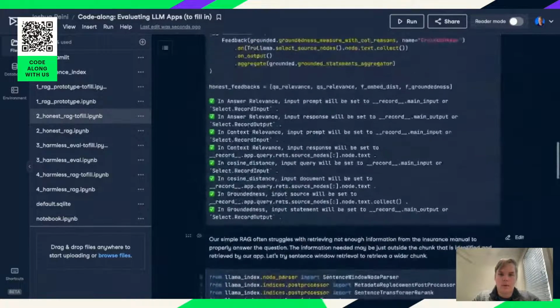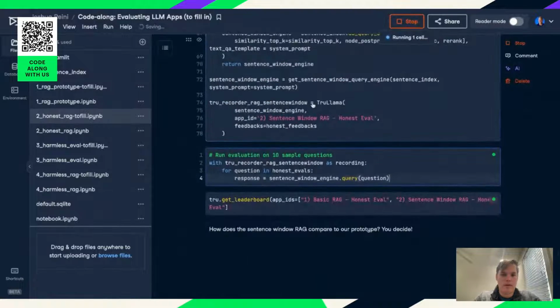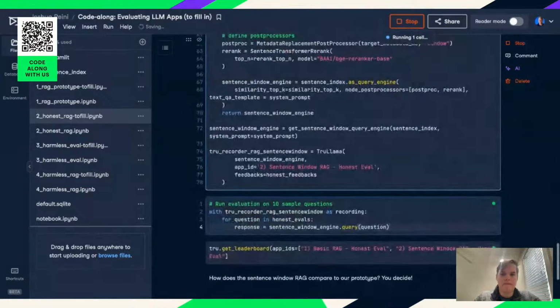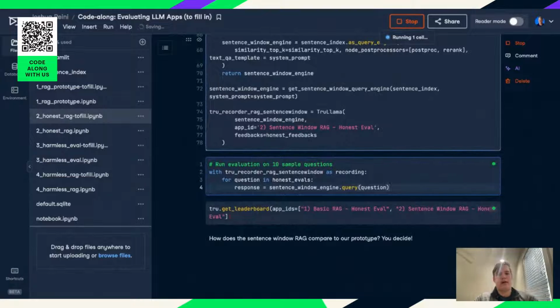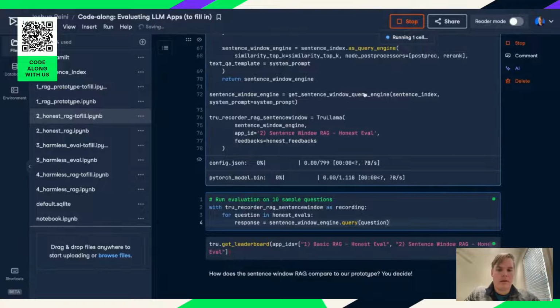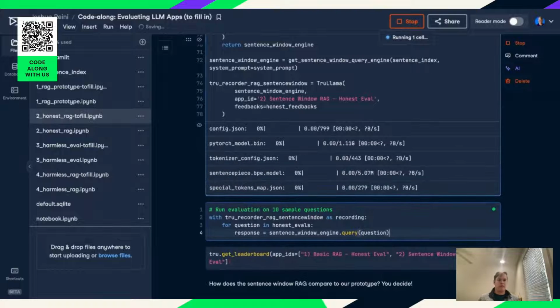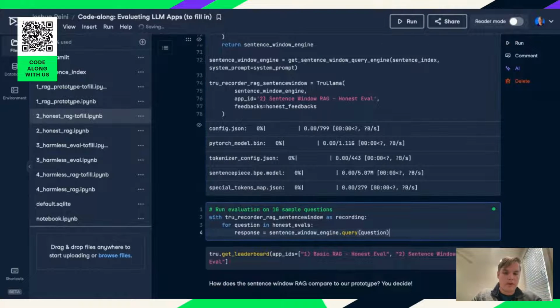So let's see what we ran already. Let's run this cell. And this will take a few seconds to build our index. And then once we've done so, we can proceed with running our set of prompts through this new improved version of the application. And then we can get the leaderboard to see how much better our application is doing compared to the first version.